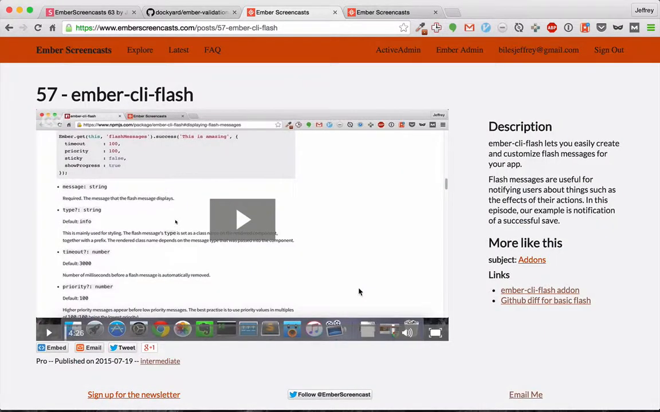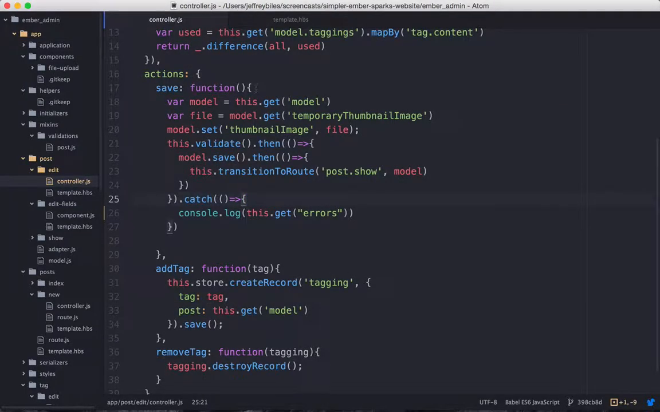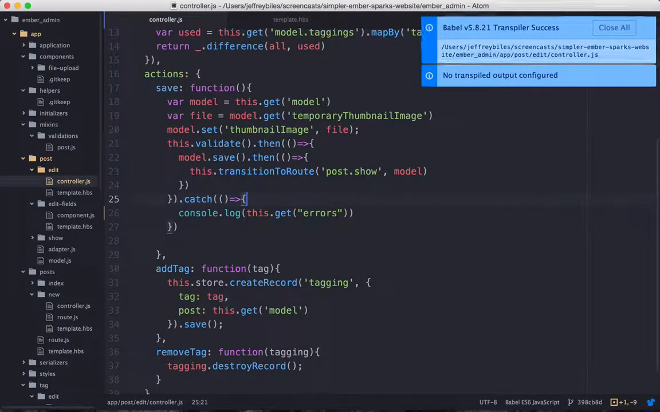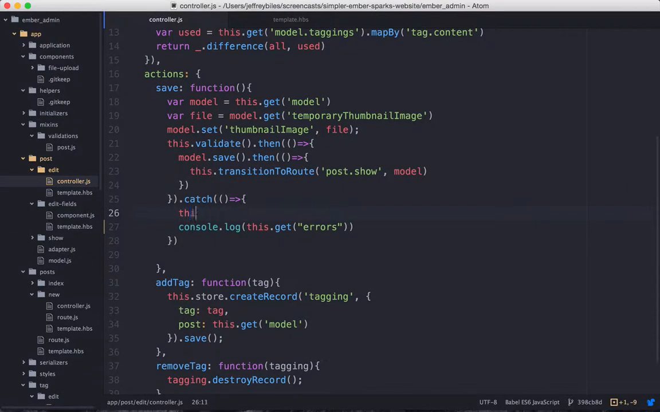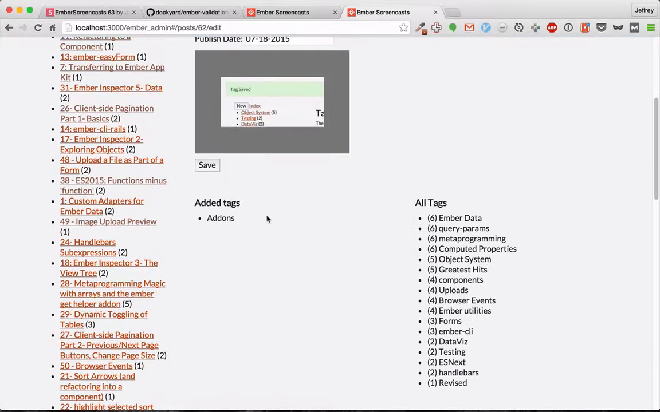So flash messages, in episode 57, we learned how to use EmberCLI Flash to show those. And we already have flash messages in the application template. What we need to do is in our controller, we take our errors hash and we turn that into a series of flash messages that can show to the user. So to jog your memory, this is how flash messages work. First, you call to get flash messages, and then you add them by calling something like warning or success, or in this case, danger, and then you send it a message. Now, when we have an error, it'll display a flash message.